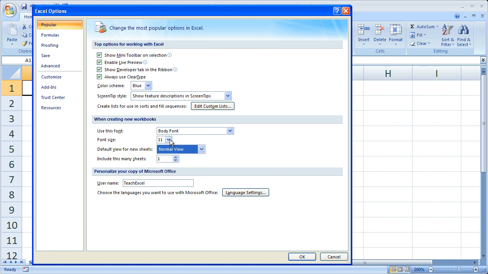And if you don't like the small font size, depending on the resolution of your monitor, you can up that to whatever you need, up to 72 or down to 8.